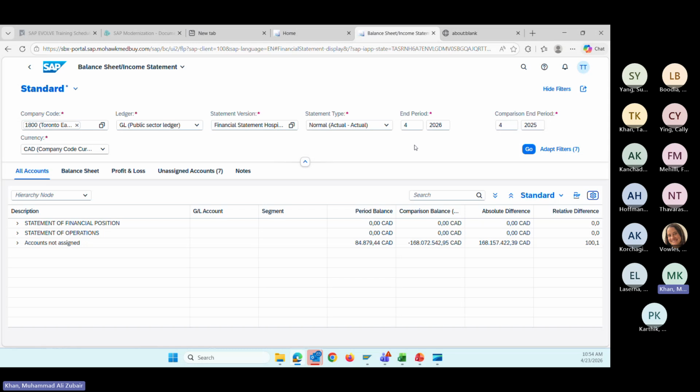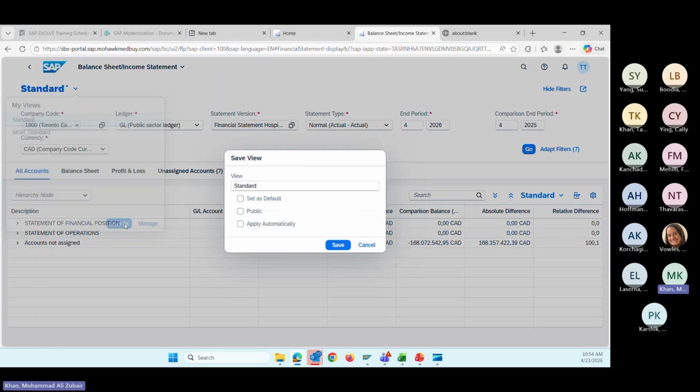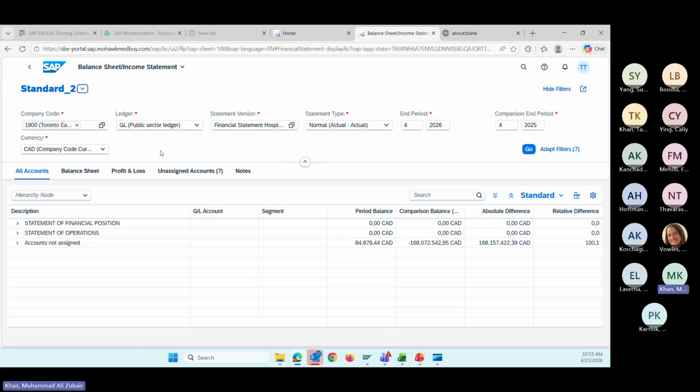So if you want it to be stored for whenever you open this app, you can save it with a name. Go here, save as, and write any name, like standard to MG8 or your own name, and set as default. If you set as default, whenever you log in to this Fiori app, it will come in front of you. If you select public, it means that your other colleagues will also see this variant. Okay, so let's set it as default.